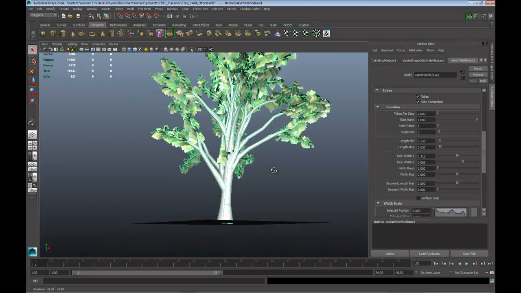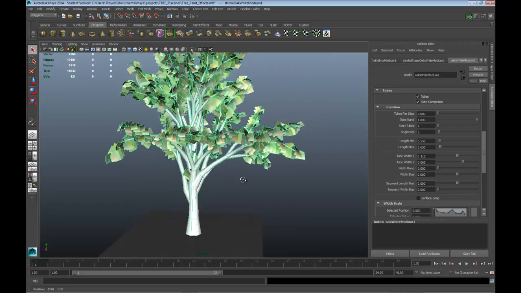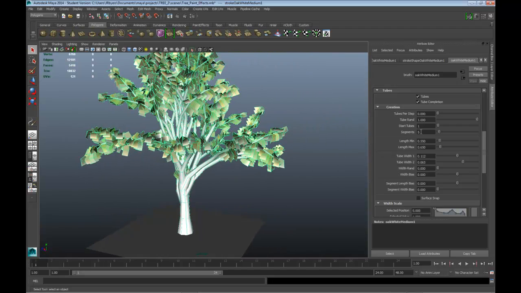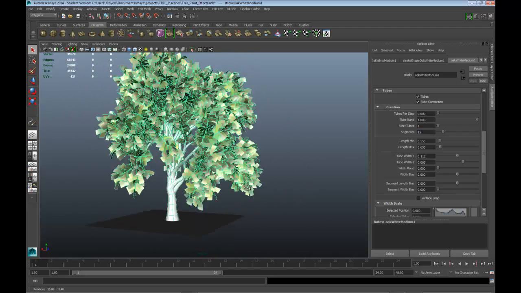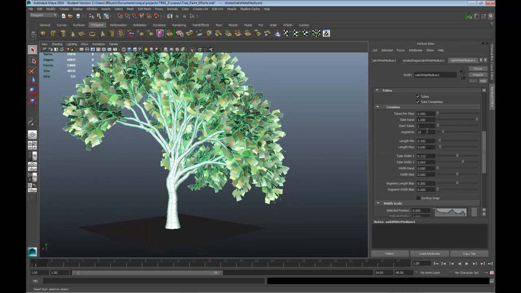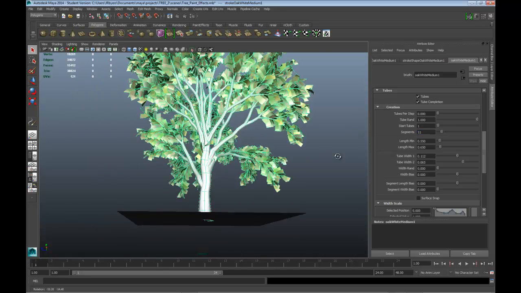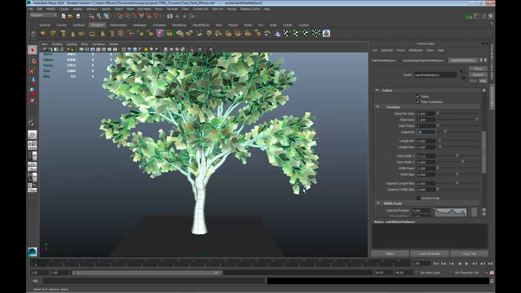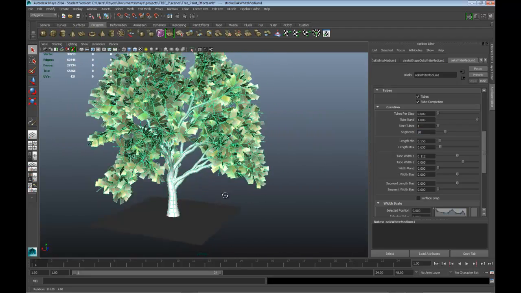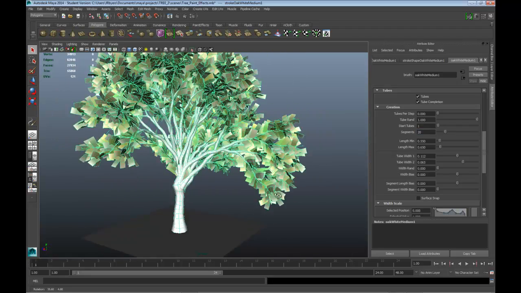So you can see how that changes the tree. Let's bring it up a little higher. Let's go to 15 instead of 11. Okay, it makes it a little bit fuller. Let's go back to 11 and take a look at what it looks like. Let's go to 20. That looks pretty good.